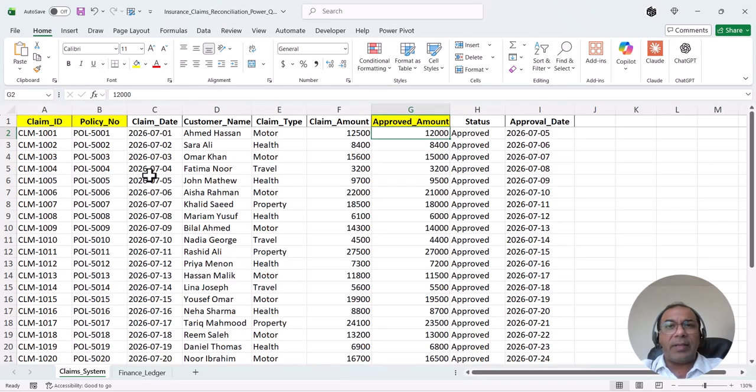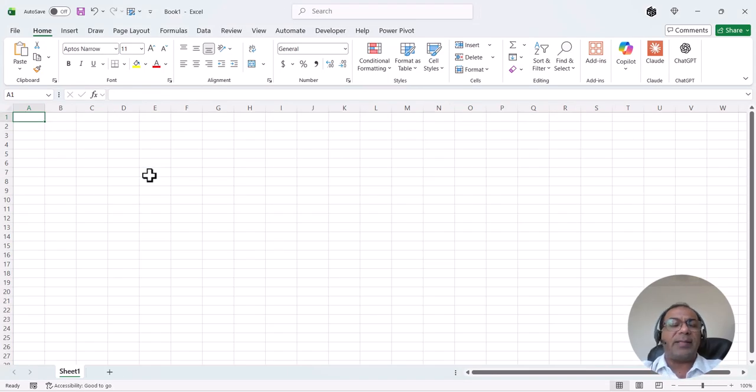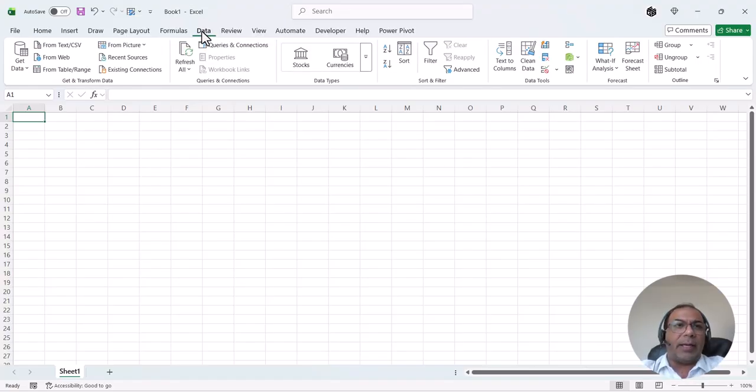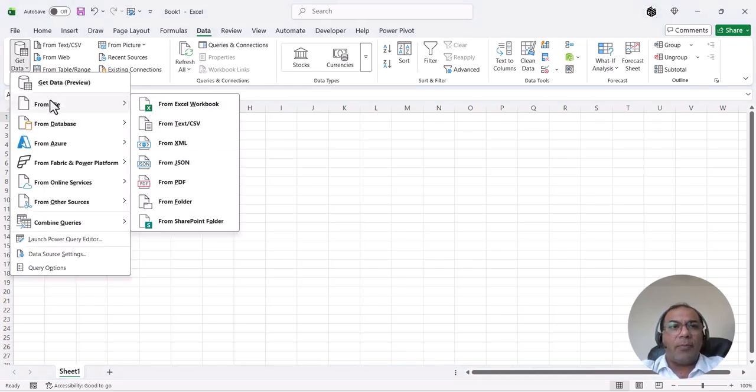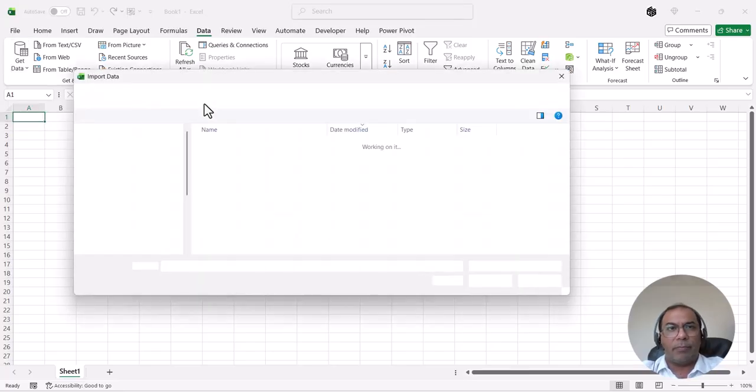Now the first step will be taking this data to Power Query. So how do we do that? Step number one, I will create a new file. I have pressed Ctrl N to create a new file, and let's import both the sheets into Power Query. Step number one, I will go to the Data tab, go to Get Data from Files, and click on the option From Excel Workbook.